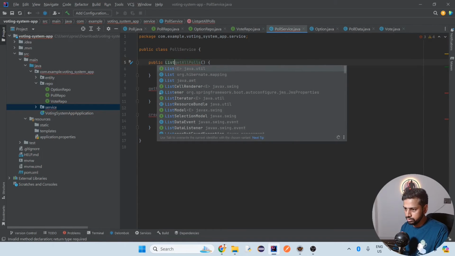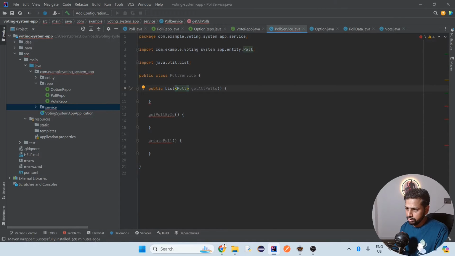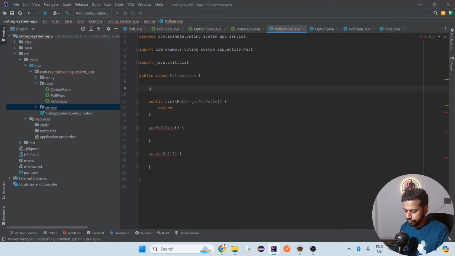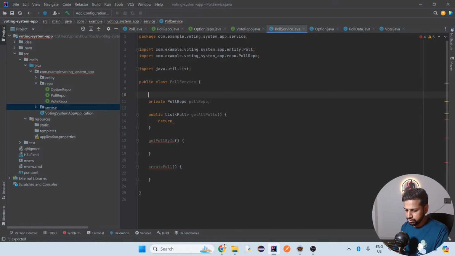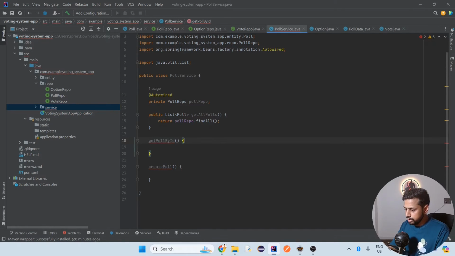Public list of type poll, and here we will just return private poll repo, and let's auto wire this. Poll repo dot find all. Alright, now here this is going to just return a poll object, and here we will have long null, while we just need int id.